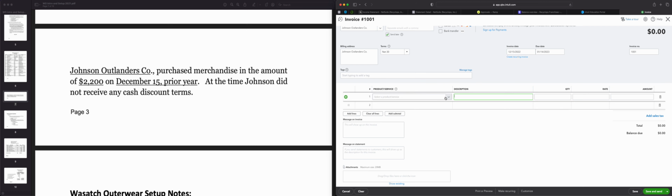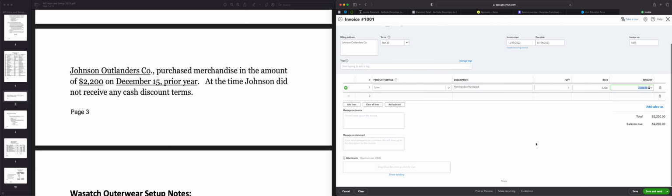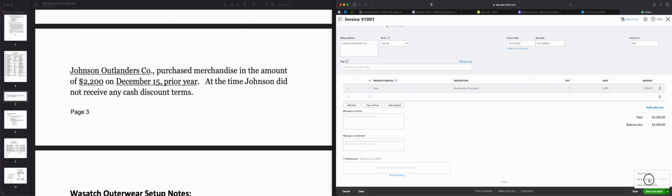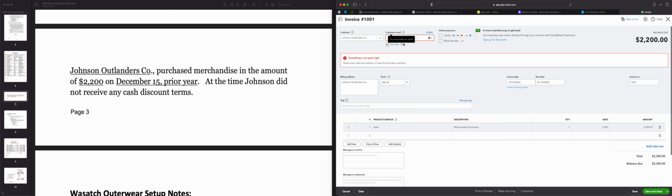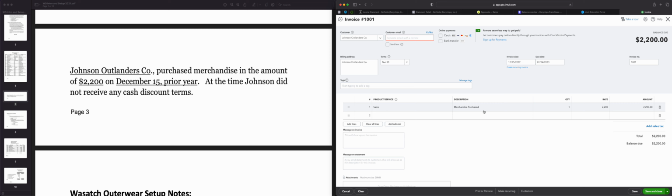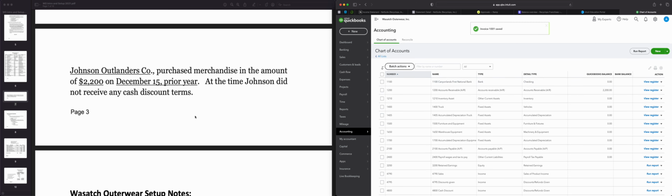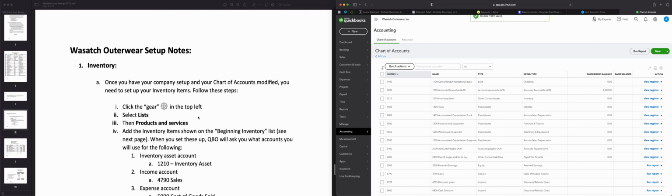So I'm just going to say sales. Description, merchandise purchased. Quantity 1 for 2,200. Total 2,200. Let's save and close. Something's not quite right, so we'll save and close that. Okay, so we do not need to send it later.